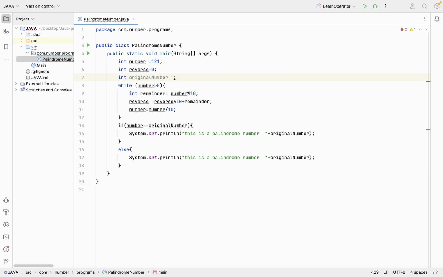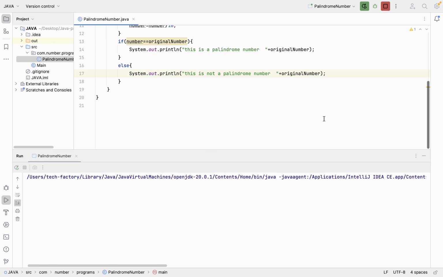Original number is our number only, right? So original number will be 121. Here I am putting it. Now let's check. Let me run this, and it says is not a palindrome. Here I forgot to mention not. Now let's run and we'll see whether things are working or not.